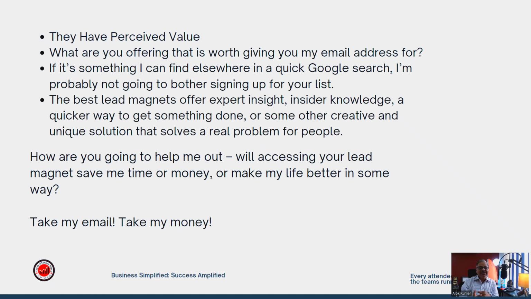So the next is, they should have higher perceived value, right? It's not about the value you are going to give in the longer run. They should feel that this is going to give them even better results. Whatever you are offering, is it worth giving you their email address or not? They should understand that if I give my email address, I'll be getting more than what my name and email address are going to give. So that is what is called perceived value.